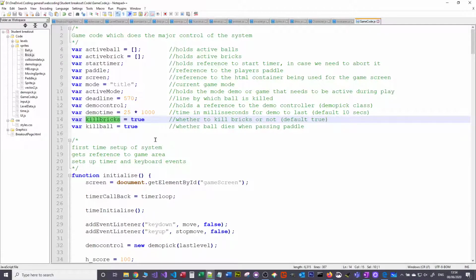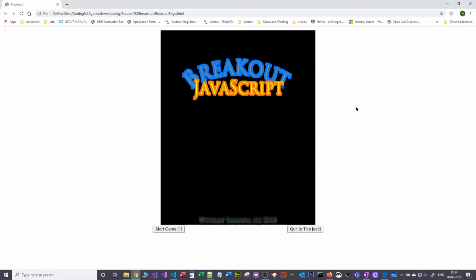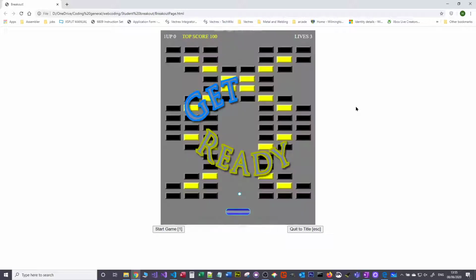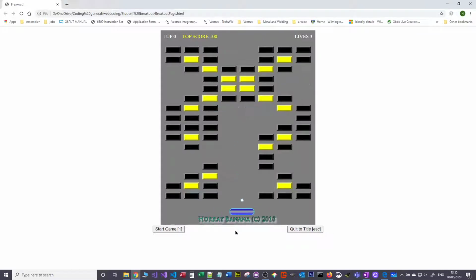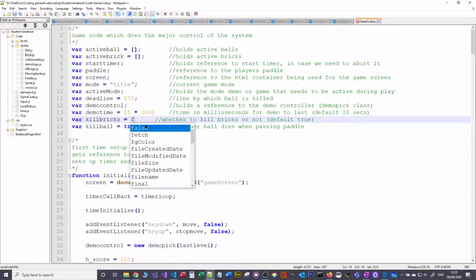So I've saved everything. Let's go back to my browser, refresh. Now, the demo's going to run for 25 seconds, and we'll see that the bricks still get destroyed, and then we're going to change that value. So the bricks are still getting destroyed. Okay, so that's working. Let's set this to false. So we're saying, don't kill the bricks.